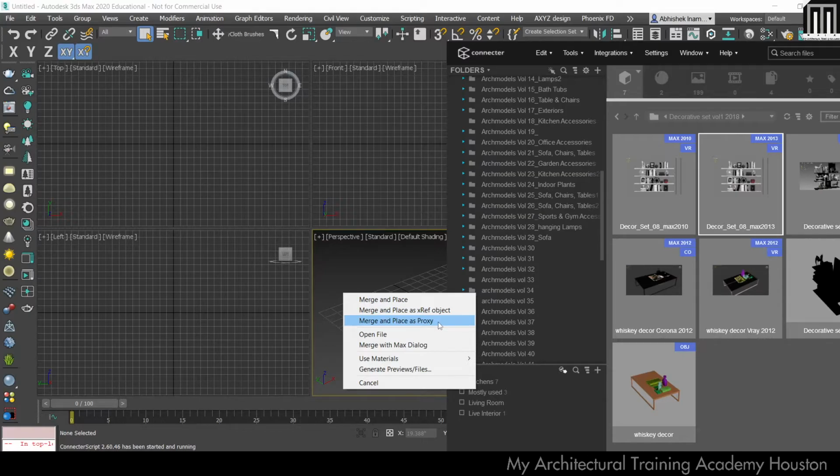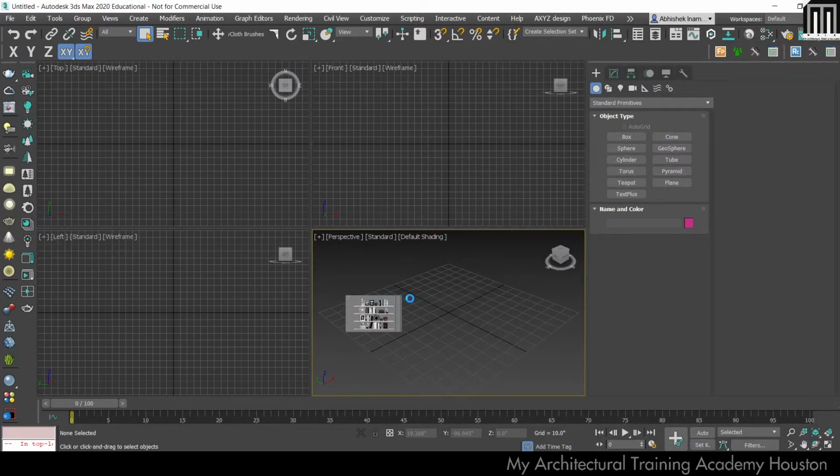But this is on a slightly higher note. You should have a little bit of experience with what is meant by proxy and all. So no need to dive into this option right now, or Xref also. You just have to click on merge and place. When you click on merge and place, it will take all the assets, all the materials associated with this file.